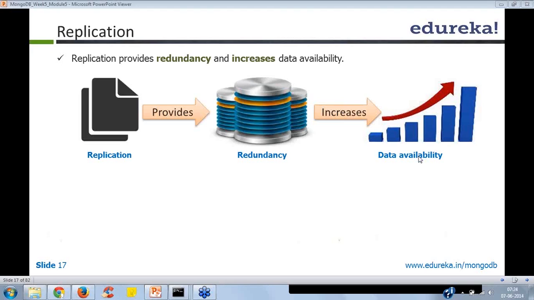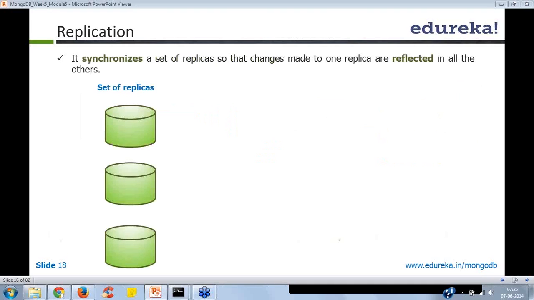Okay, so replication, like you see in this diagram, tends to provide a sense of redundancy, and showing this as an increasing graph does seem to make sense. In the sense that the more duplicate or redundant copies of data you have, the higher the availability of your database itself. That's what it refers to.